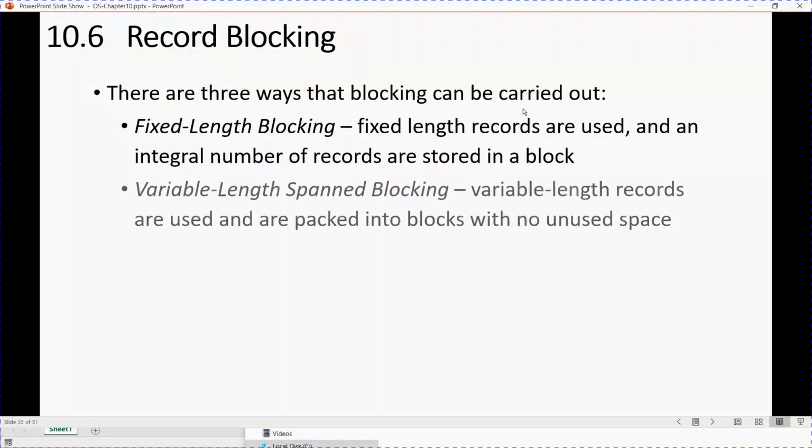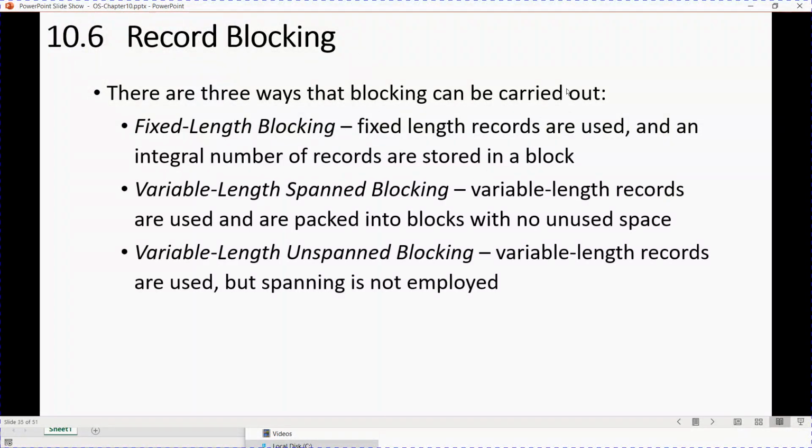There are three ways that blocking can be carried out. Fixed length blocking, with fixed length records and an integral number of records in each block. Variable length spanned blocking, with variable length records packed into blocks with no unused space. Variable length unspanned blocking, with variable length records, but no spanning.